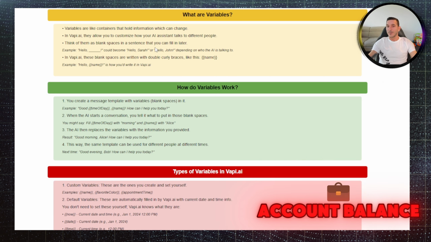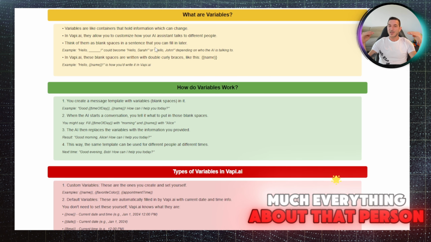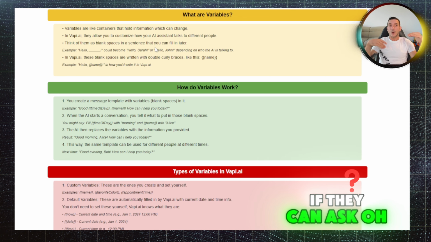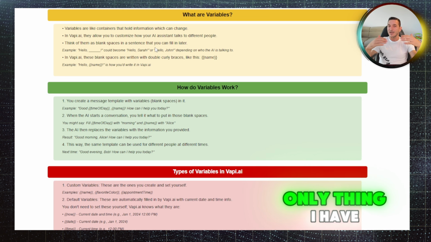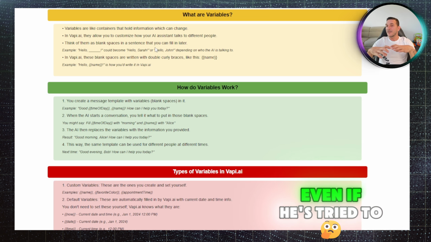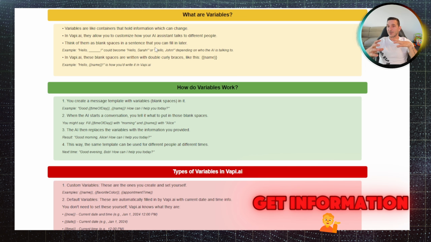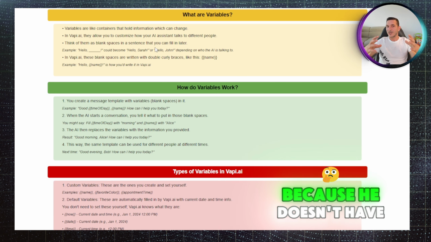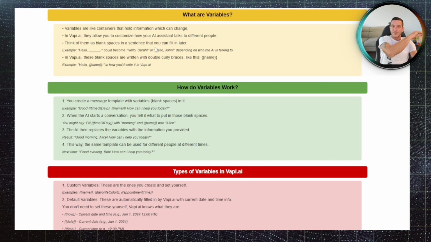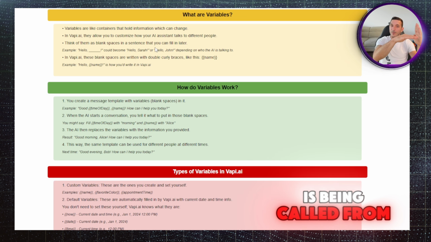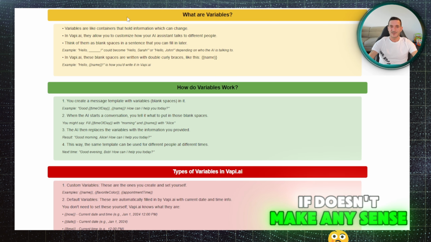So you can see their account balance, their last visit, pretty much everything about that person. If they ask, oh, what about John? I say, I'm sorry, I don't have access to John. The only thing I have access to is your information. Even if they try to trick the AI to get the information, they're not gonna be able to, because it doesn't have access to it. The only information it has access to is the phone number that is being called from, or the phone number that we call from. If that makes any sense.